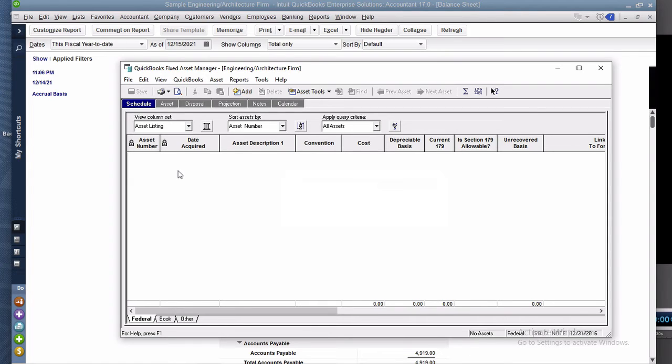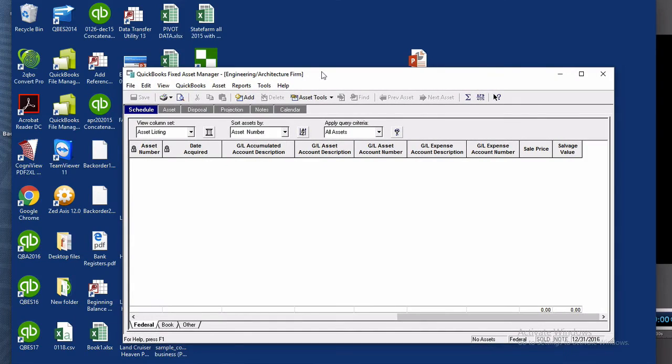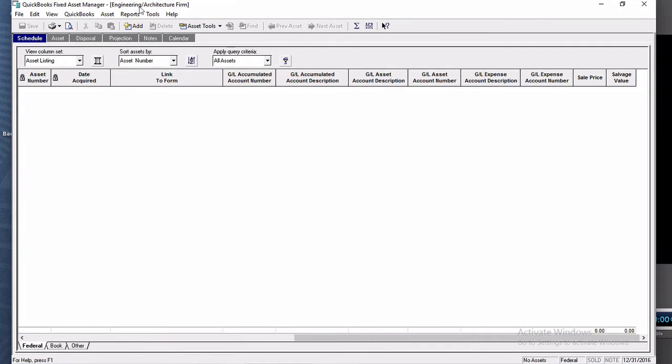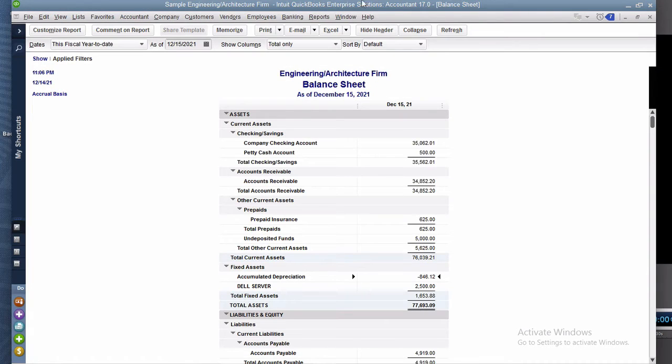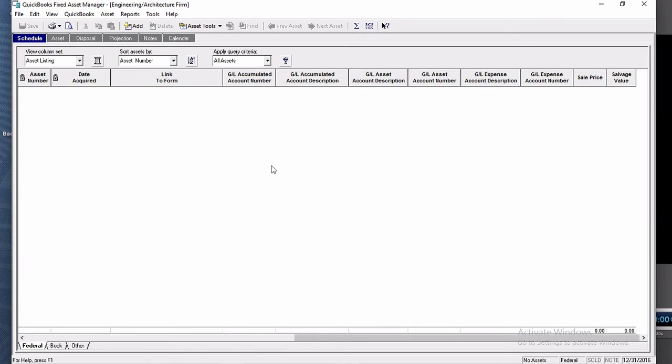Now, as of right now, this Asset Manager is connected to my QuickBooks file. You can see up here with the company name. Let me go ahead and maximize this. So this one is called Engineering and Architecture Firm. If I open my QuickBooks file, you see up here that it's called Engineering and Architecture Firm. So that's how you know which file you're working with.